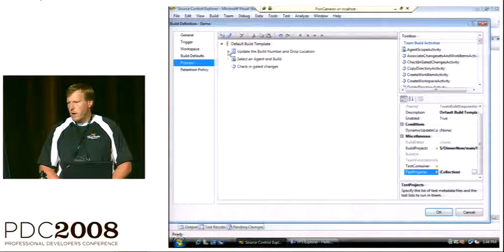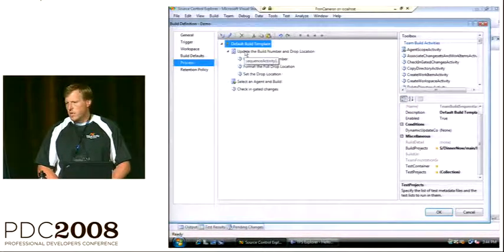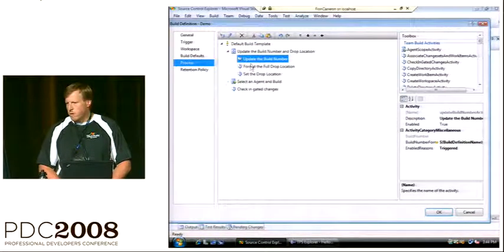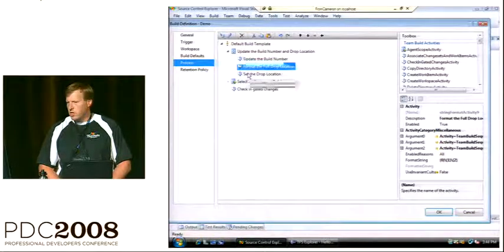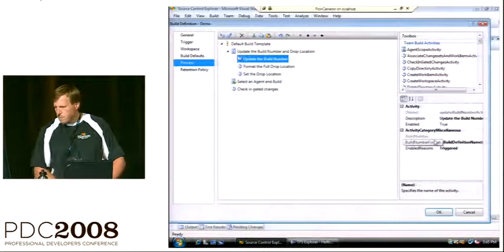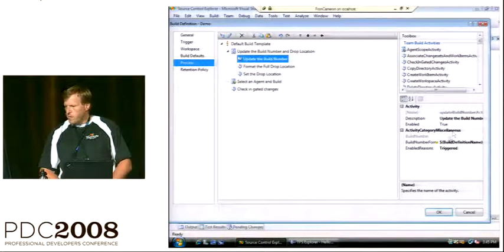So the first step on this build definition is to update the build number and drop location, which is a standard sequence activity in Windows Workflow that consists of three things. Update the build number, format the full drop location, and set the drop location. Let's look at update the build number for a minute. So the key property here in update the build number is this build number format.